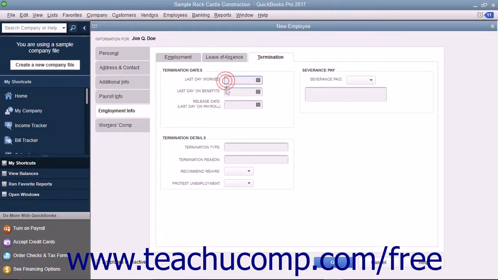If the employee is terminated, click the Termination tab to enter the details about the termination. You can enter the last day worked, last day of benefits, and release date, last day on payroll, into the fields provided. In the Termination Details section, you can enter the type of termination and the reason for it into the Termination Type and Termination Reason fields.